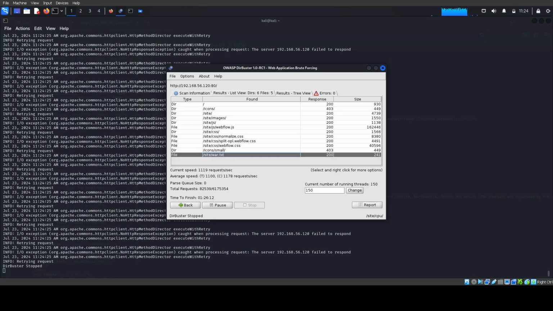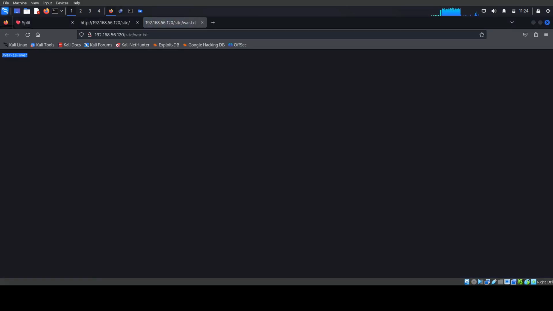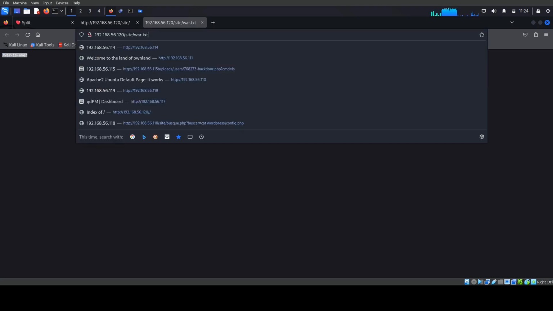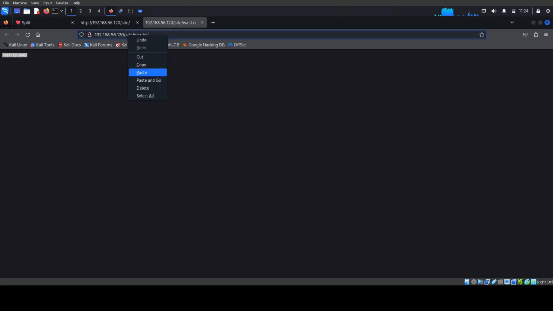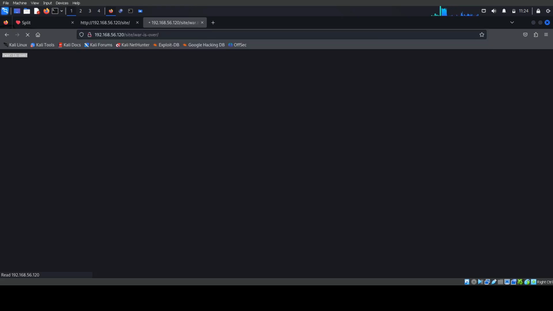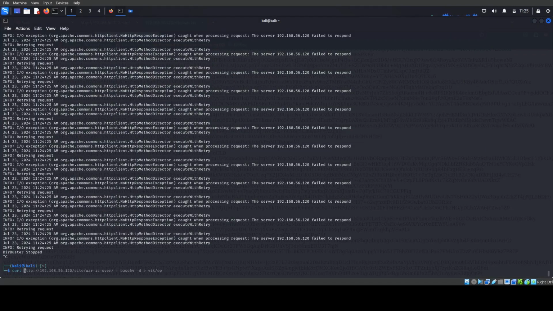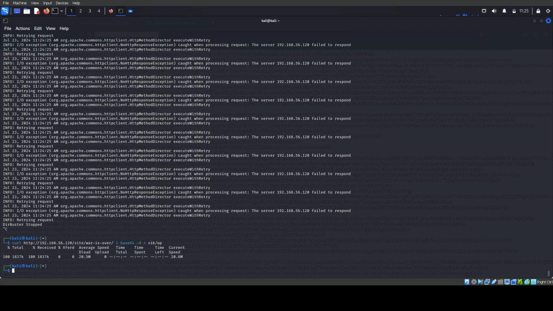Dirbuster has found a particular file called site/war.txt, and this one has what seems to be another directory. Let's check out what this directory has. And we are greeted with a huge text file which seems to be encoded in base64. What we're going to do is copy this, curl this, decode it from base64, and save it into a file called op.